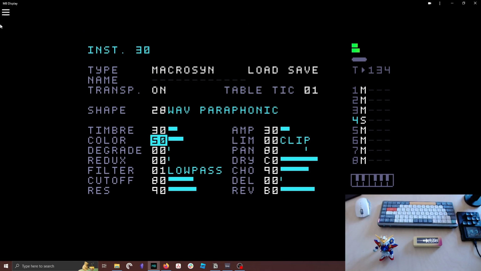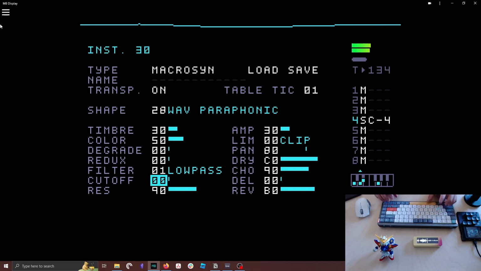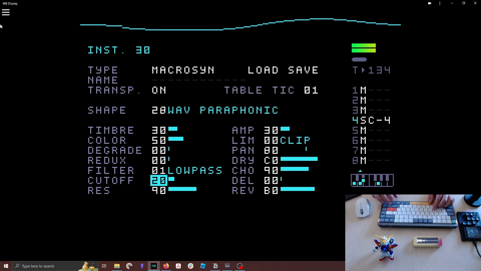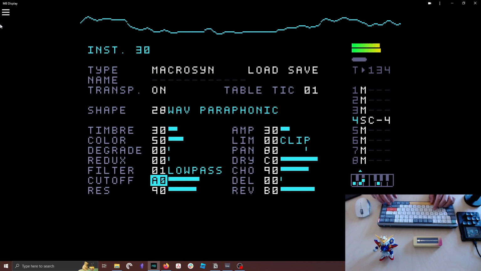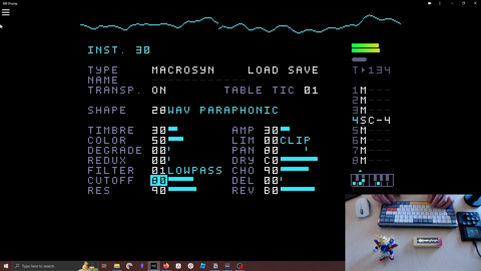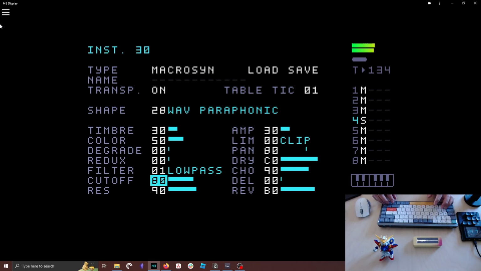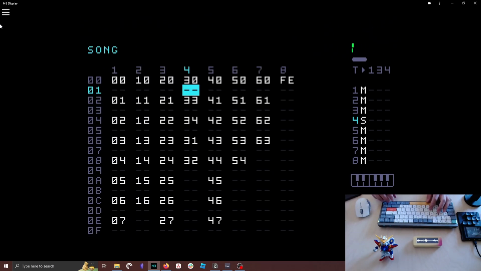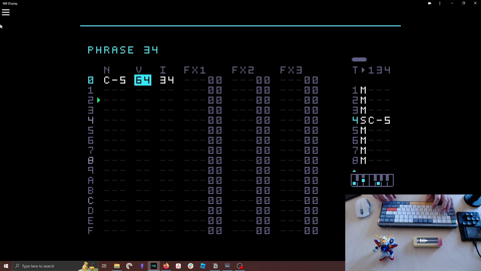So this is usually a set and forget synthesizer instrument. The only thing that I usually play with is the cutoff, and that's really just, it kind of acts as a fader for myself. You can get to almost silent if you bring the cutoff all the way down on a low pass filter here. So, you know, it's pretty much the same.